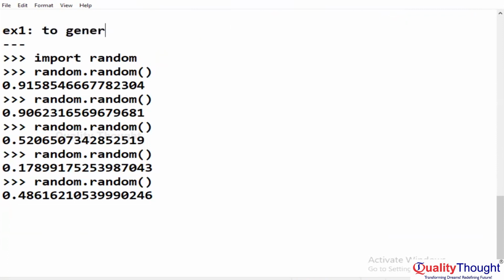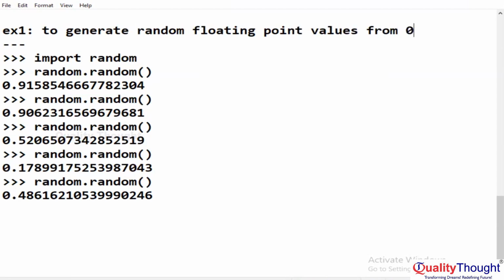Generate the random floating point value from 0 to 1. From 0 to 1. Okay. Next, second example.